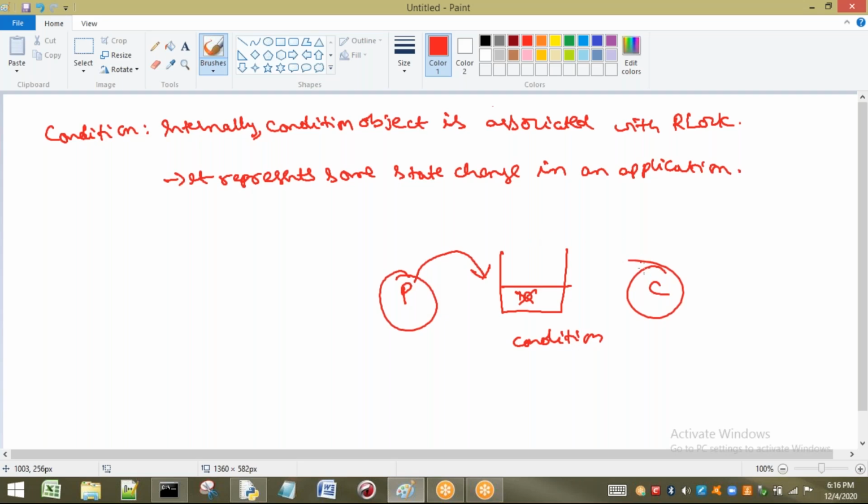When will the notification be sent to the consumer? Once the state is changed by the producer, there is a need to notify the consumer, so that the consumer is going to acquire that data. Okay, right. Now the concept here is what?